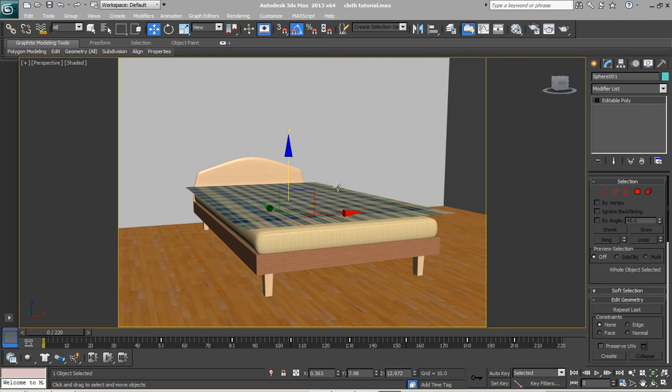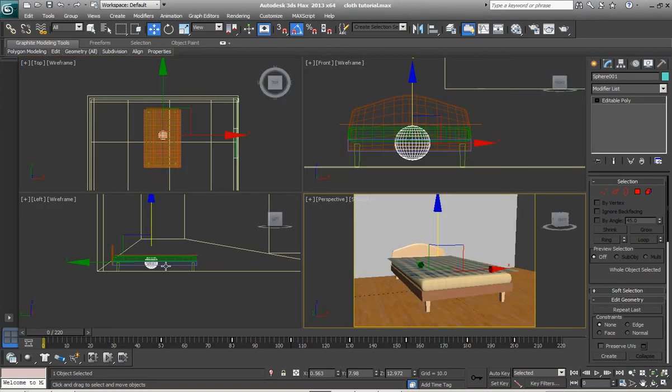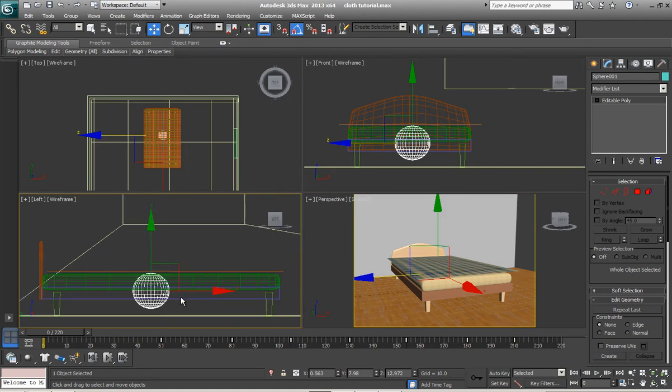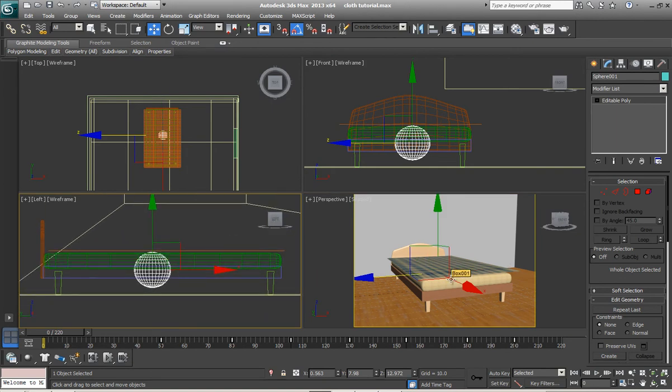Welcome to MassFx Cloth Tutorial. Select the sphere and apply a kinematic rigid body.